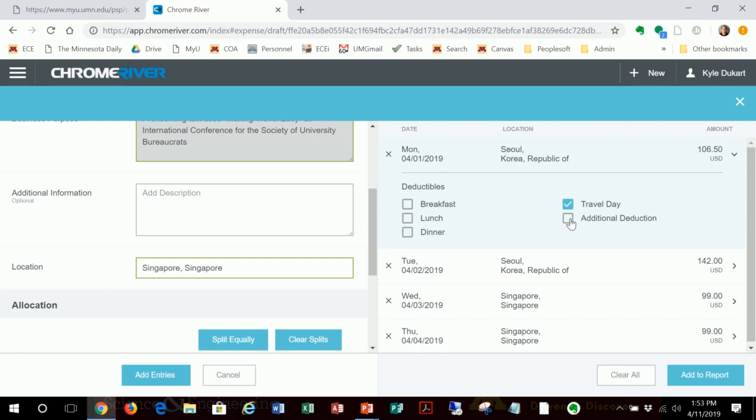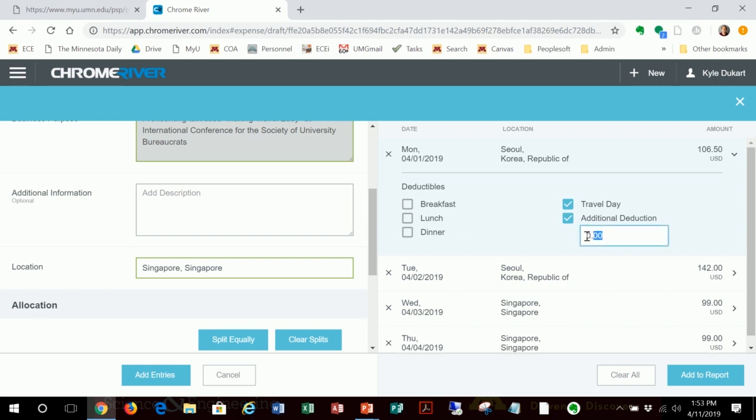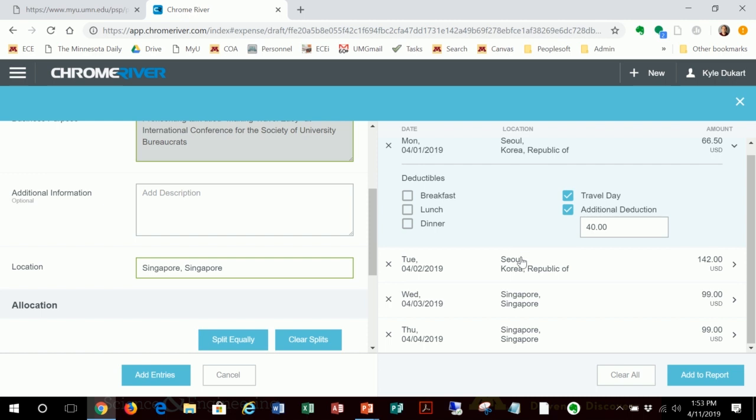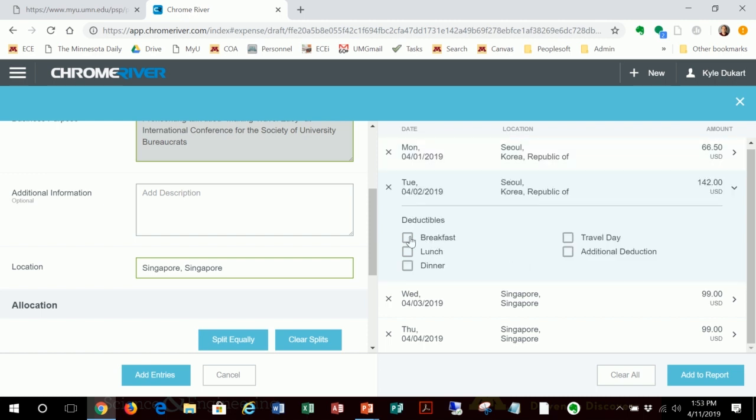But let's say it's a travel day. I didn't really spend that much, so I don't want as much to go off the grant. So I'm going to deduct $40 off. You can see that adjusted down $40. Now, on Tuesday, I was at a conference, and they served me breakfast, lunch, and dinner as part of the conference registration. So my per diem's down to $28.